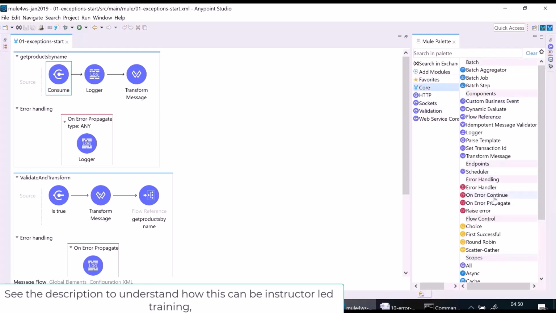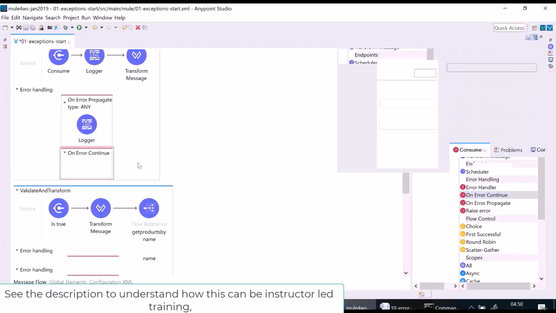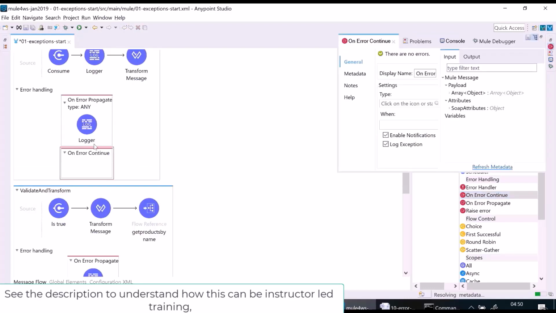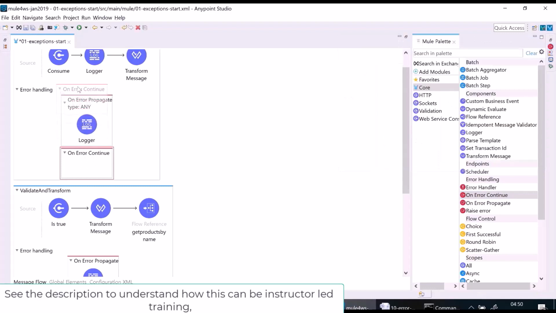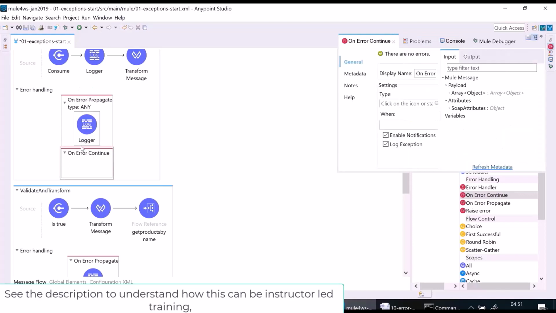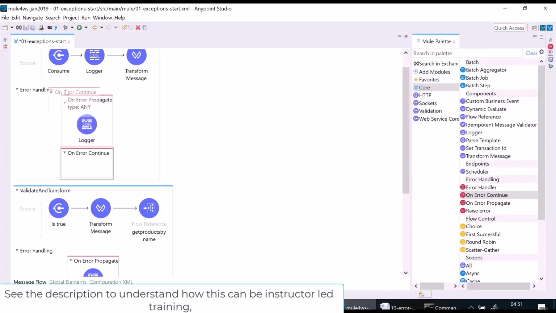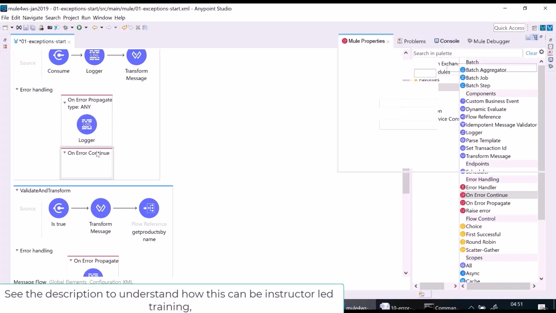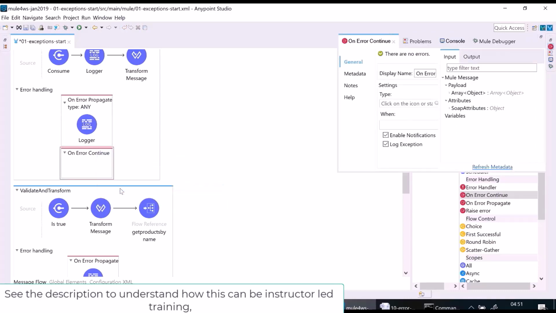I will say on error continue. So on error continue, I want to be first, the order matters. I'll drag and drop it above. No, it's not coming. Again, I will try to drag and drop. Okay, better what I'll do is, I'll delete this and again drag and drop.